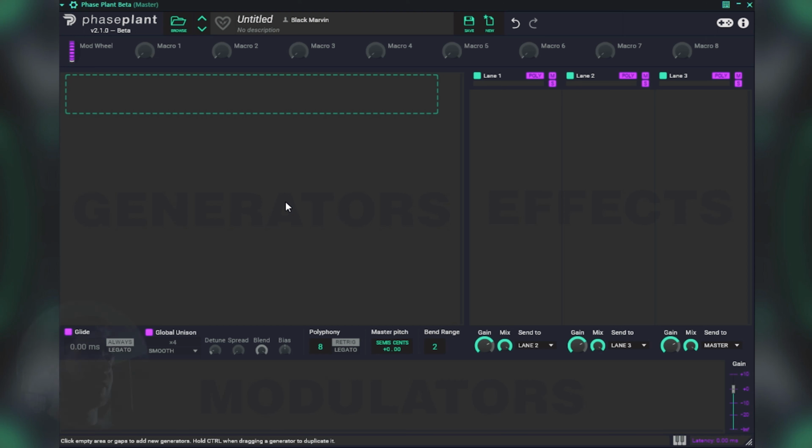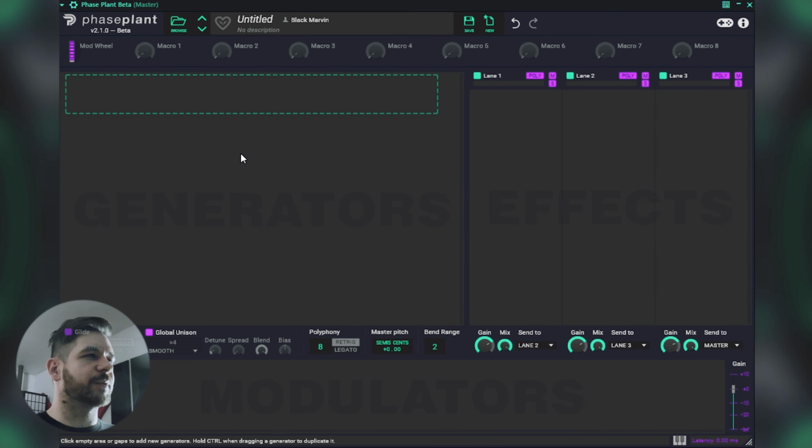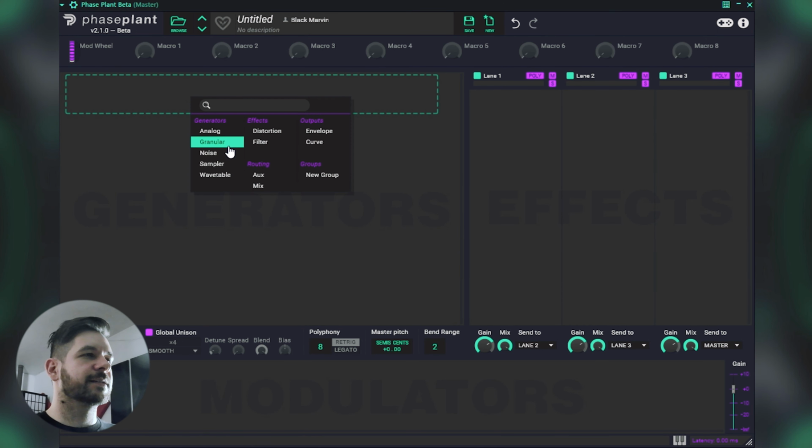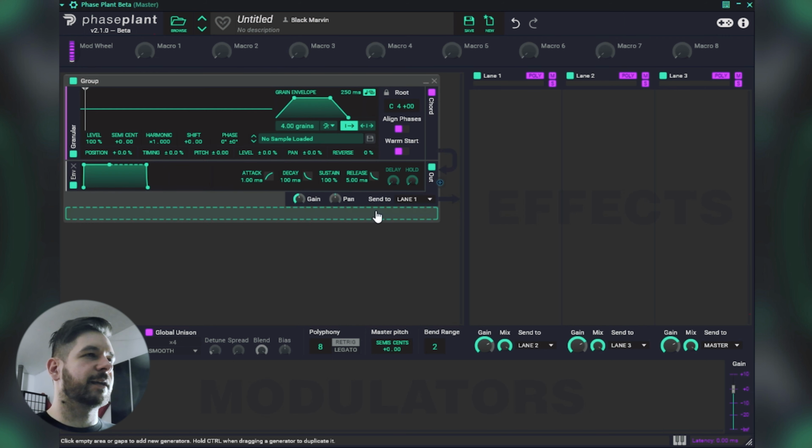And maybe if you're new to granular synthesis, what this is about, what the hype is about, and how it works inside Faceplant. So without waiting anymore, let's dive in and learn how Faceplant's granular engine works. So here we are inside Faceplant. If you want to access the granular engine, you're going to go here, select granular. And then this is what you get.